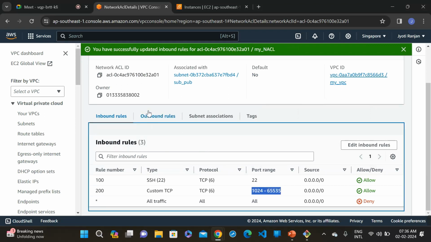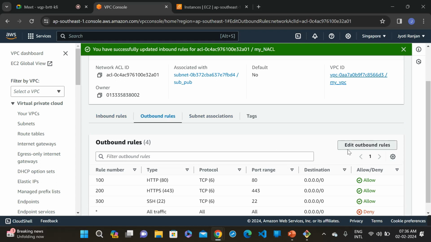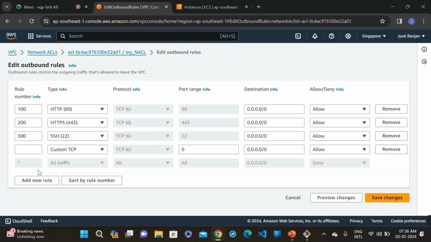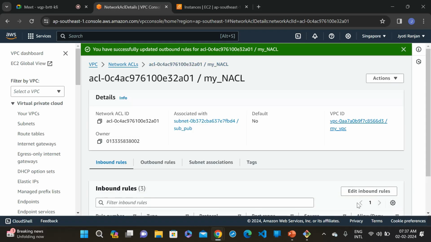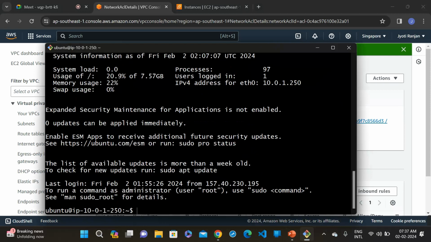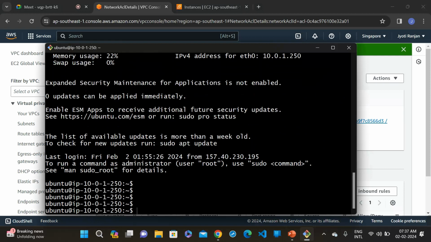let's go to the inbound rule. Okay, and do the same thing here also. Okay, just go to the 250. Okay, and set the rule. Okay, so now we can access it, right.